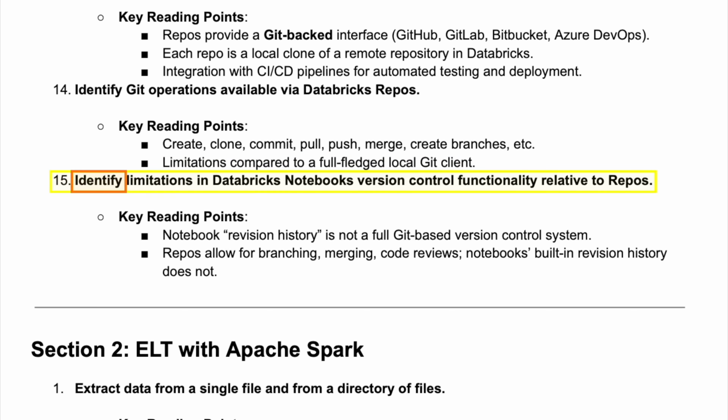15. Identify limitations in Databricks notebook's version control functionality relative to Repos. Key reading points: notebook revision history is not a full Git-based version control system. Repos allow for branching, merging, and code reviews. The notebook's built-in revision history does not.